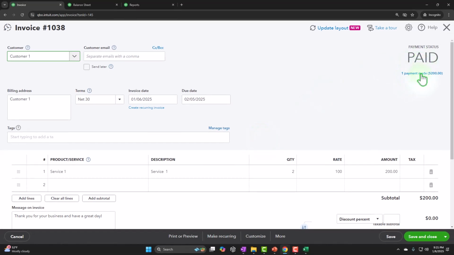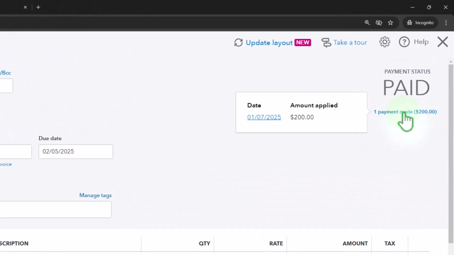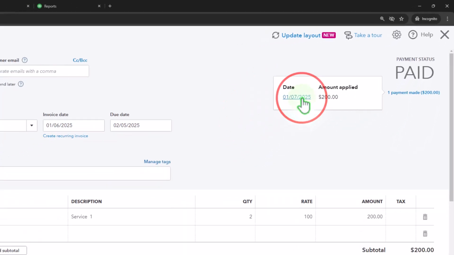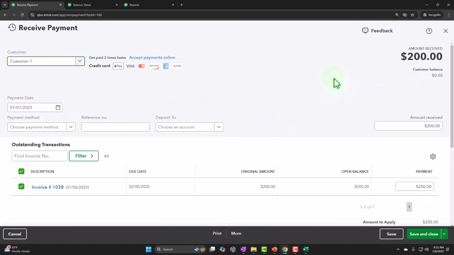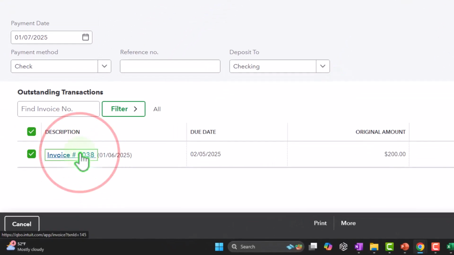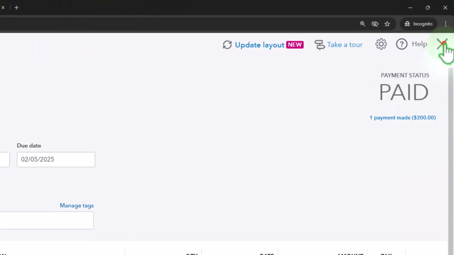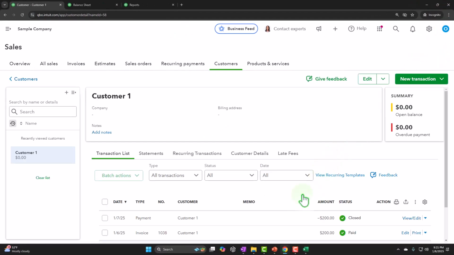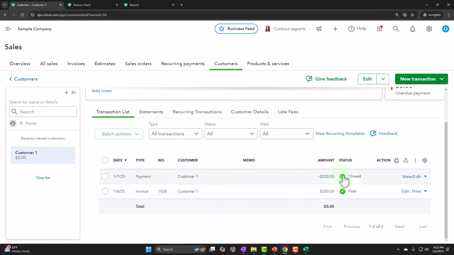It gives me a nice link to the actual payment, so I can link to the payment. Here it is. I can link to the payment here. There it is. And then, of course, I see my invoice here. I can link back to the invoice this way. Or I can close out of this and I can see the payment. Here's the payment. The payment is closed, meaning it's not a credit.